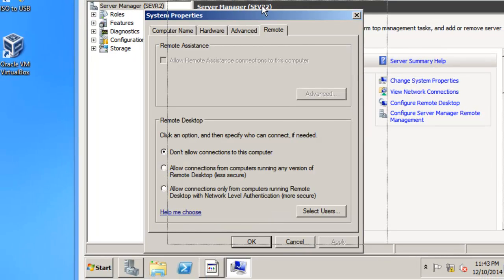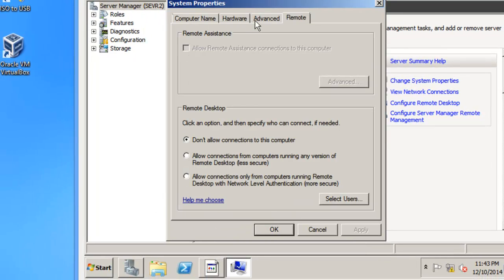We open the system properties, and on the remote tab you'll see your options here, remote desktop. As it is right here, it says don't allow, that's why it's disabled. And we have two options here. You can allow connections from computers running any version of remote desktop, and it says this is less secure. The most secure way is to allow connections from any computer running remote desktop with network level authentication.